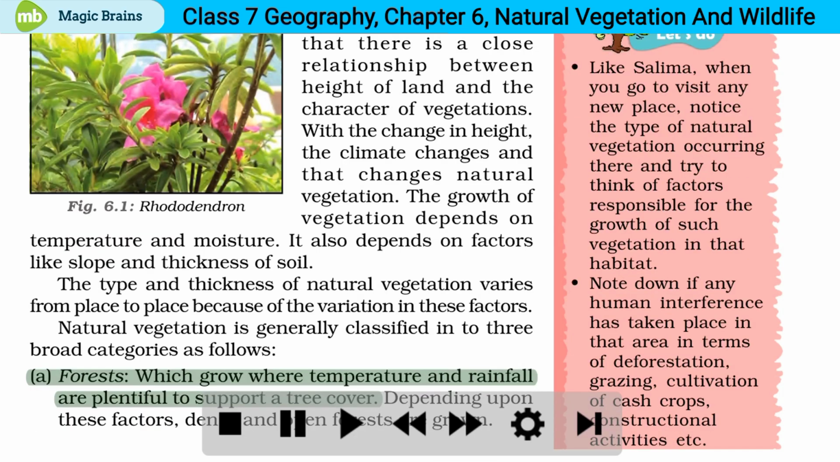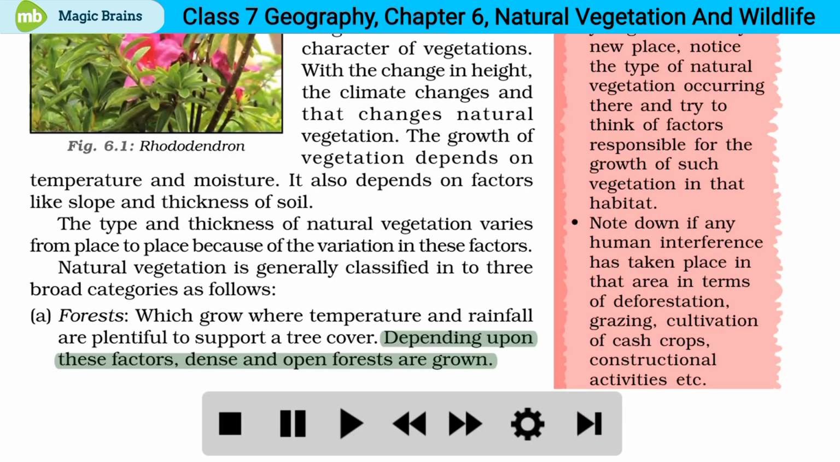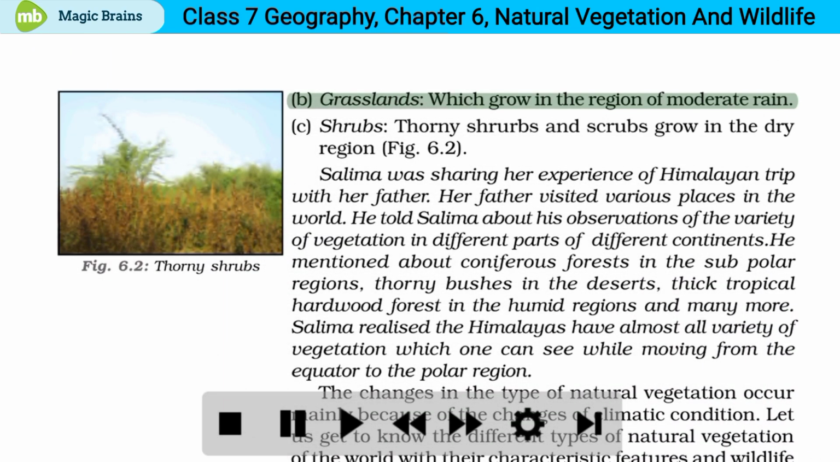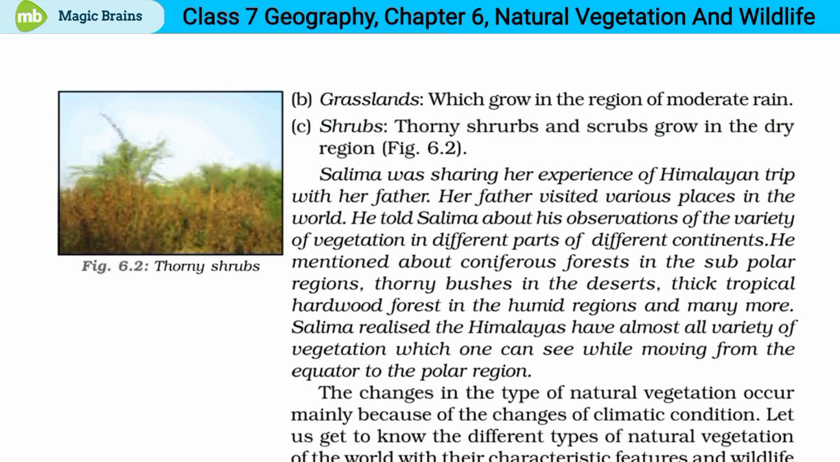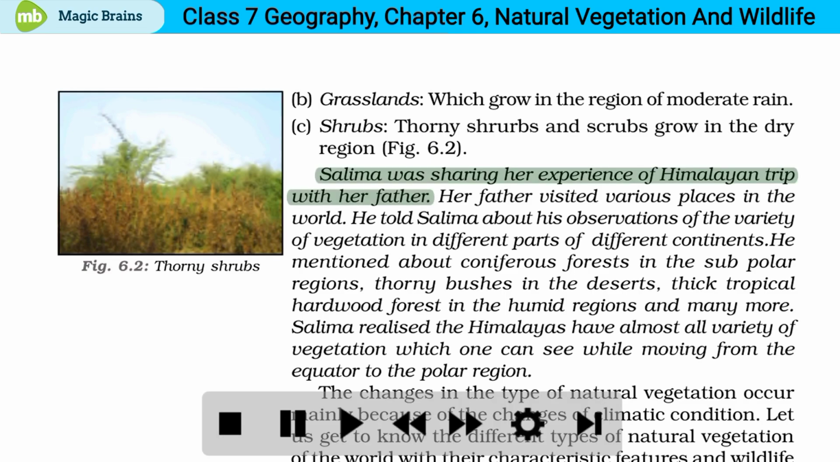Natural vegetation is generally classified into three broad categories as follows. A. Forests, which grow where temperature and rainfall are plentiful to support a tree cover. Depending upon these factors, dense and open forests are grown. Page 40. B. Grasslands, which grow in the region of moderate rain. C. Shrubs. Thorny shrubs and scrubs grow in the dry region. On the left side we have a picture of thorny shrubs.